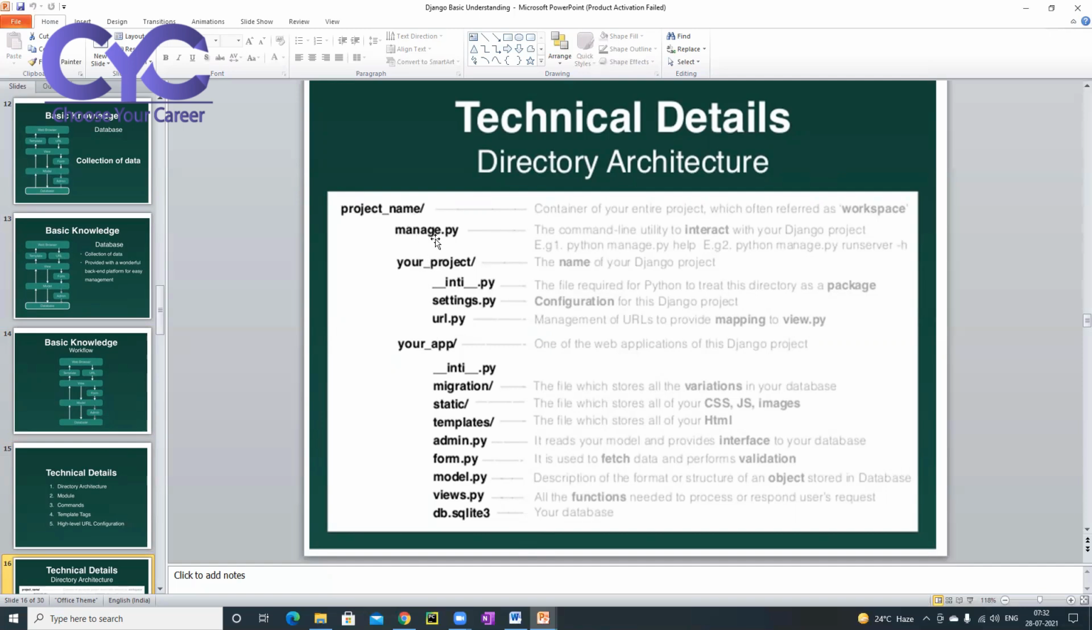Manage.py is automatically created, as explained, the command line utility to interact with your Django project. Through the command prompt, if you want to run your project, you give python space manage.py space and the command. So this is a command line utility. For example, if you type python manage.py help. Manage.py is a command line utility to interact with a Django project, as simple as that.